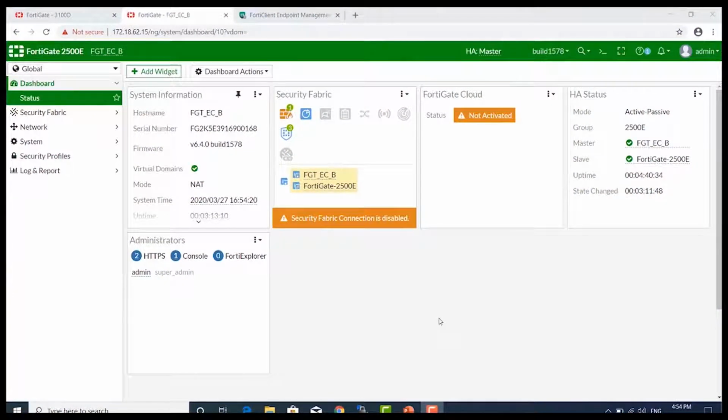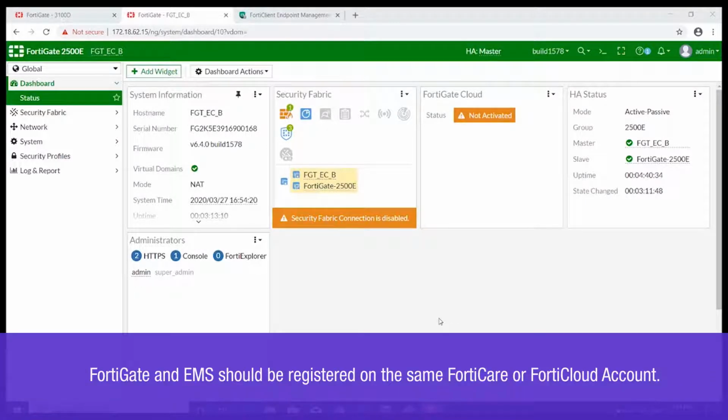In this video, you will see how to set up the EMS connector in FortiOS 6.4. In version 6.4, we don't have to upload the certificates on the FortiGate, which was the case in version 6.2. Also, both the FortiGate and EMS should be registered on the same FortiCare or FortiCloud account.